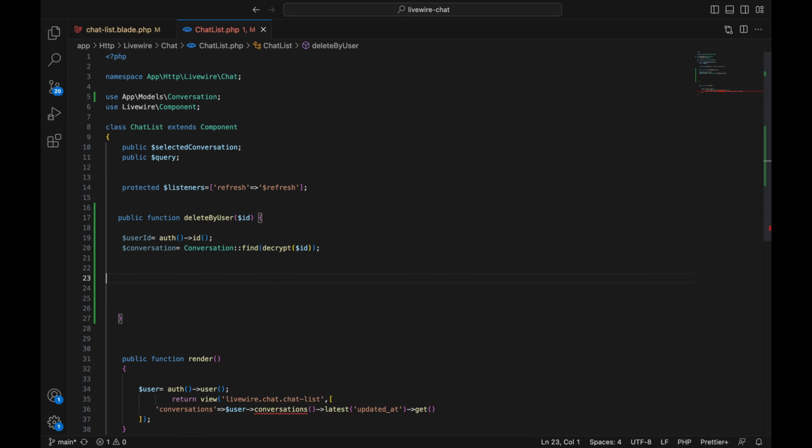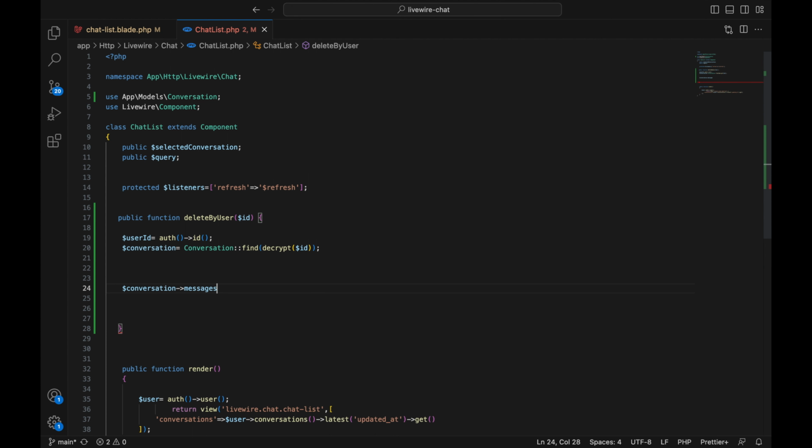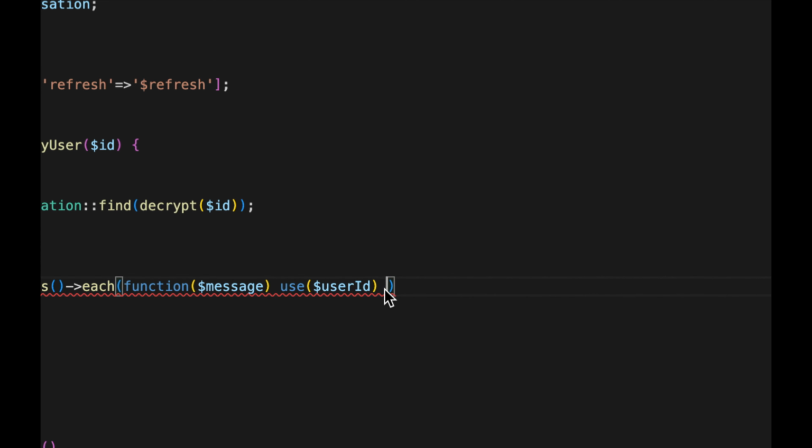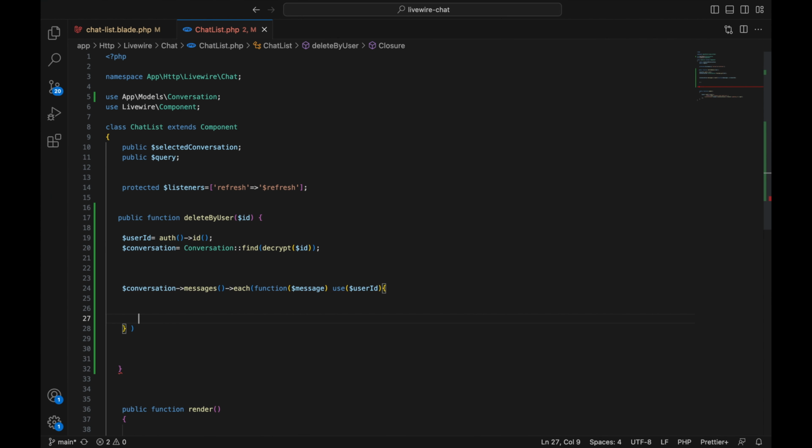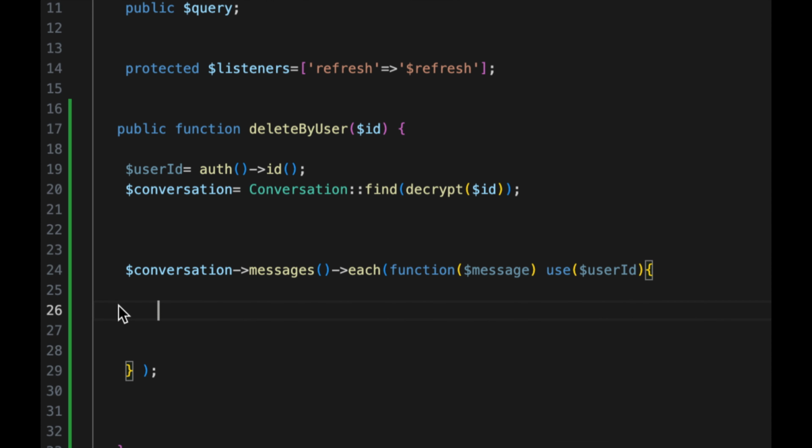Right, next down here, let's get the conversation messages. Let's do each. We want to loop through each message so we can perform an action on each message of this conversation. Here let's do function, pass message coming from here. I'm going to pass it inside here, and I'm going to use the user ID there. After the use, right here, create some brackets and then close it down there. Right, inside here we're going to perform some actions.